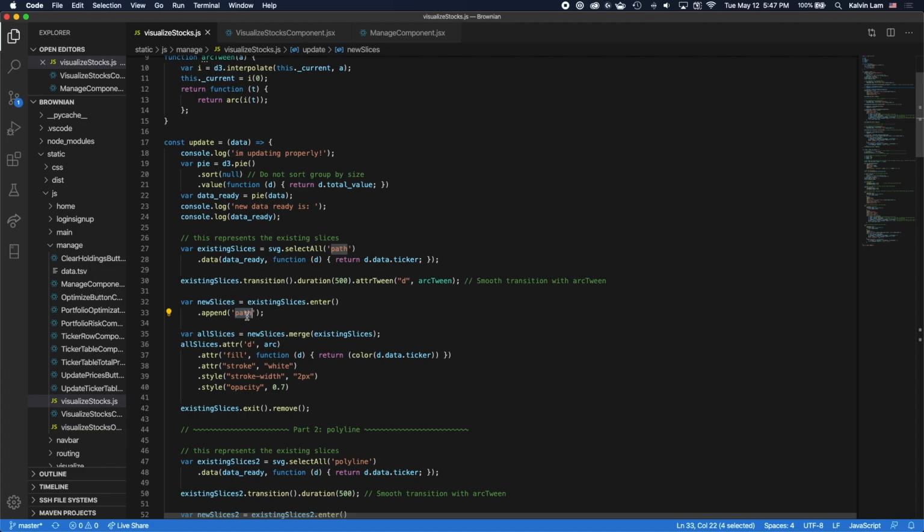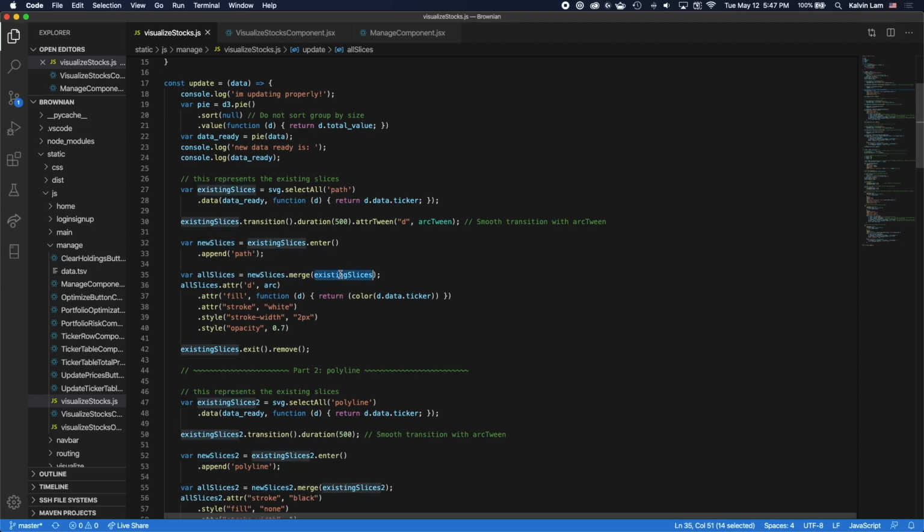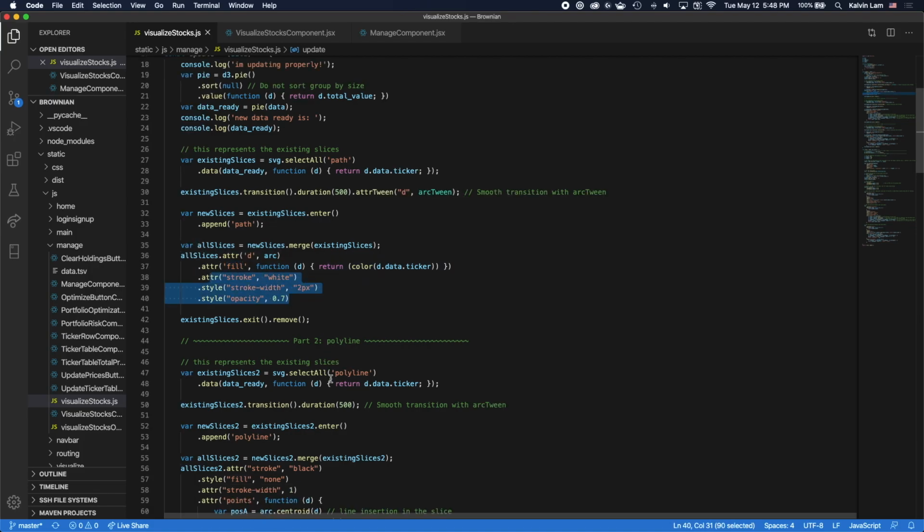So we append a new path element for each new data point in our data set. And here, allSlices is a selection of all the slices. So we merge new slices with existing slices. What we're doing here is that at this point we have our existing slices and our new slices selected, and then we give them the attributes that we want to give all the pie slices. So this is the arc size, color, stroke, opacity, etc.